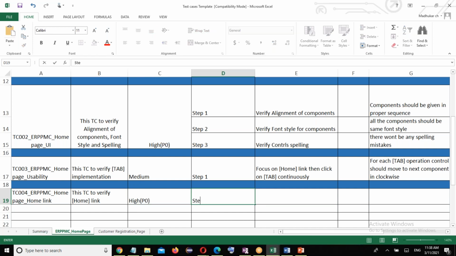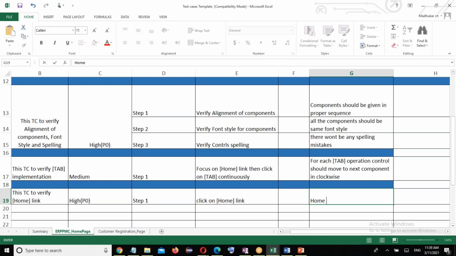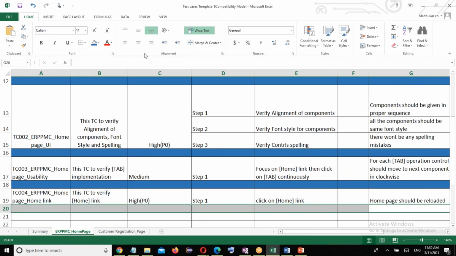Okay, step 1. What I'm going to say here: click on home link. In double quotes you can give that element, or in square brackets. For easy eye catching, I'm giving the component name in square brackets. No data required. Home page should be reloaded. Right.